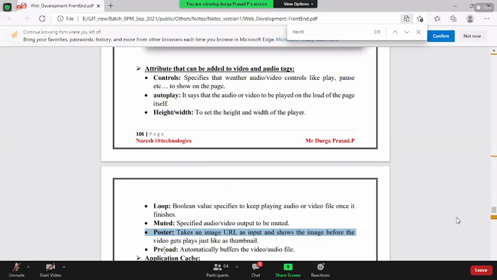Okay. And what are the other attributes we have? Preload. I mean, it will automatically buffer. You would have seen it in Facebook or YouTube, right? You can buffer the video so that once the internet goes, the buffered video will be shown. So these are the new attributes that can be added for the video tag. And on the top, not only video.